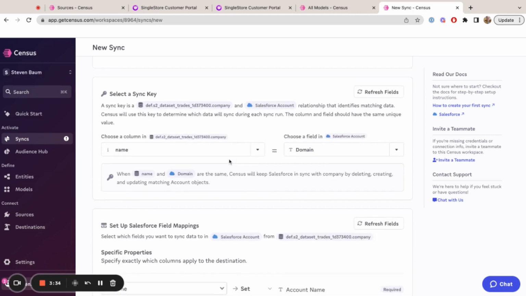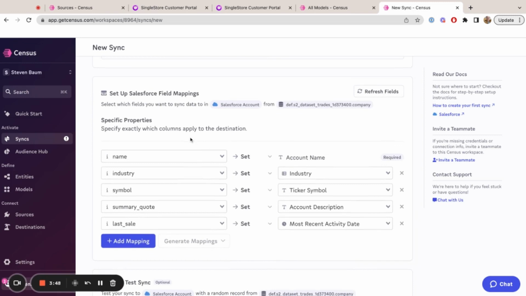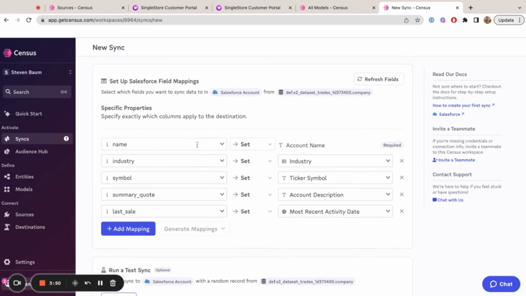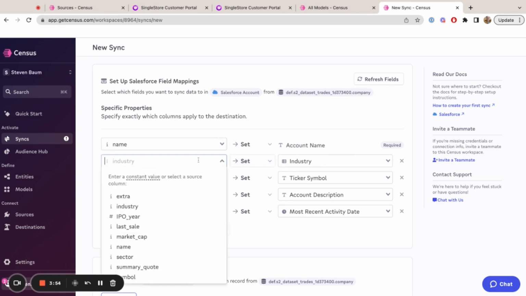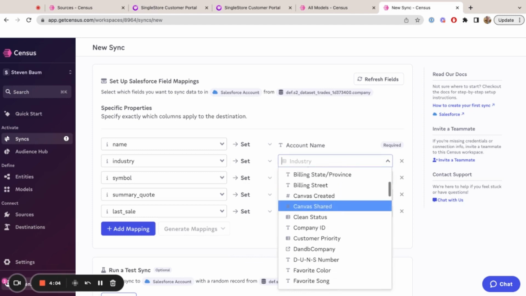I'll do some light identity resolution to make sure that records on the Salesforce account are matching properly to records in my SingleStore instance. So I'll be matching on a name value. And then additionally, I might want to map some fields over from SingleStore into the account object. So I will have the ability to select any column that's present on the source table or the source model, as well as any field that's present on the Salesforce account object.